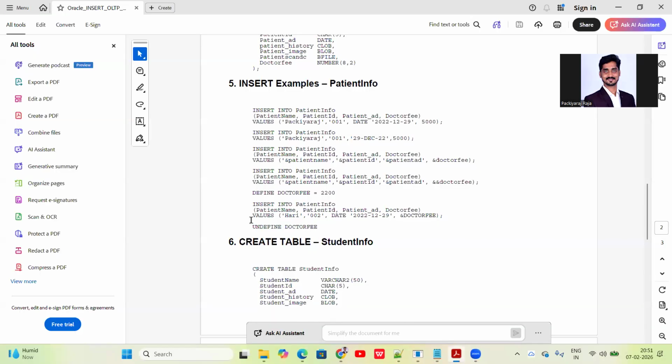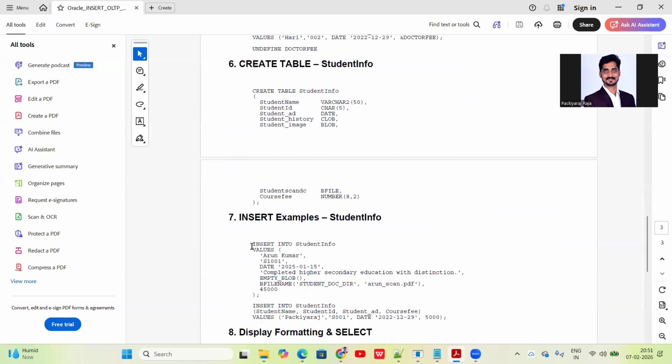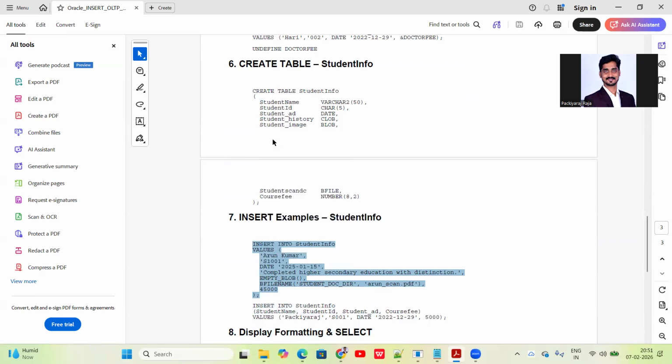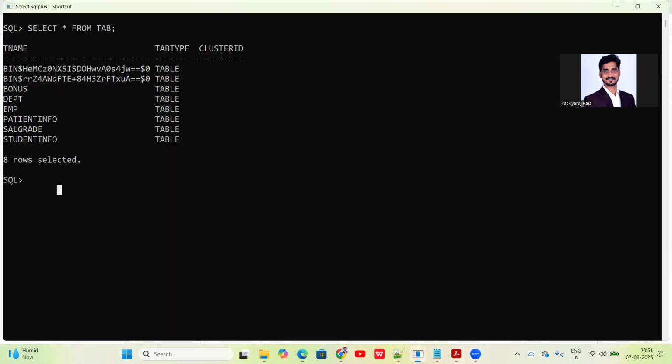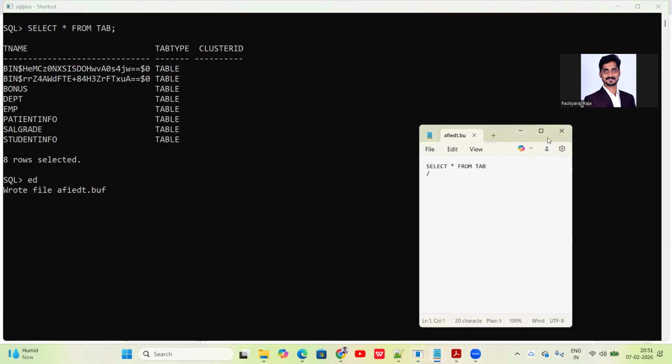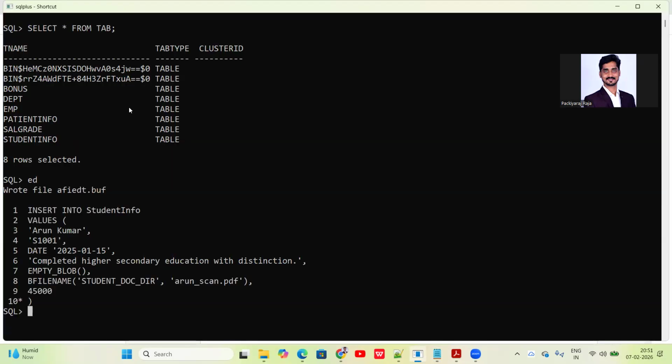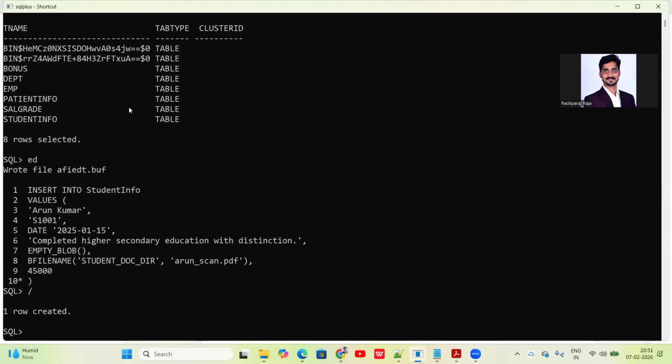Okay, so I am taking this one. Here, what I am going to do is insert into all the columns. Let me put the record, all the values. Okay, see, one row is created.